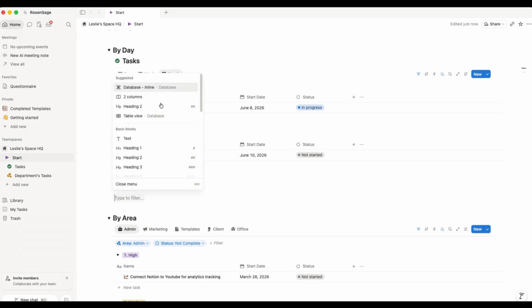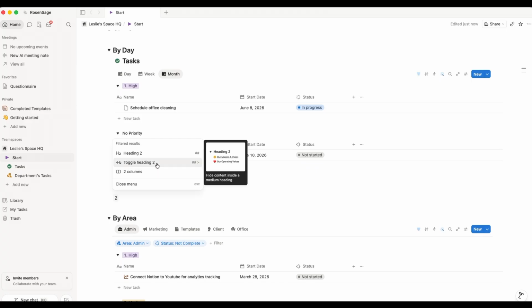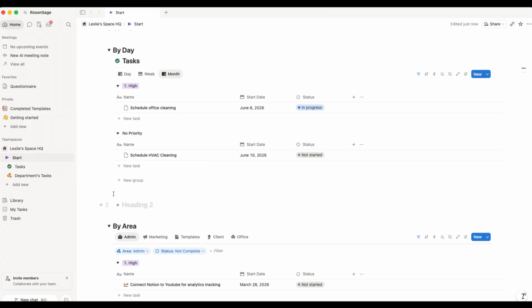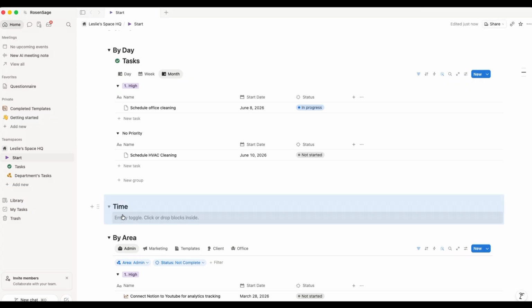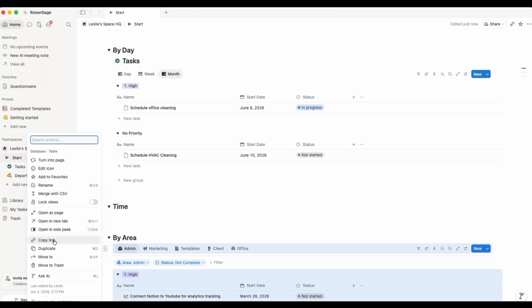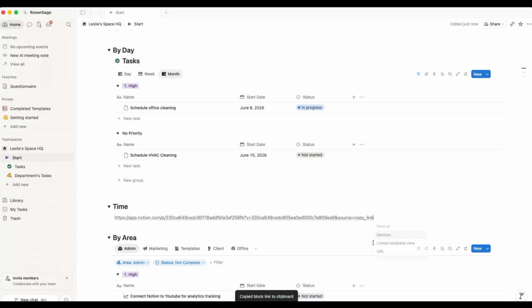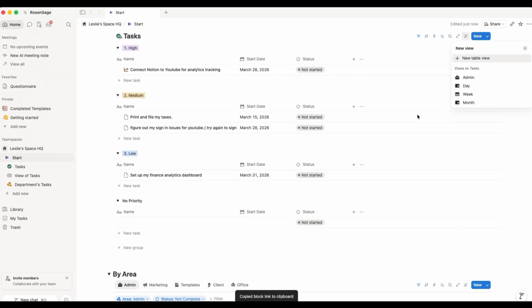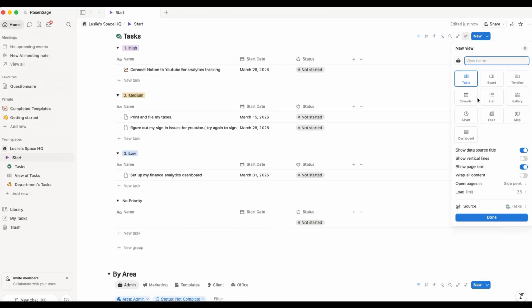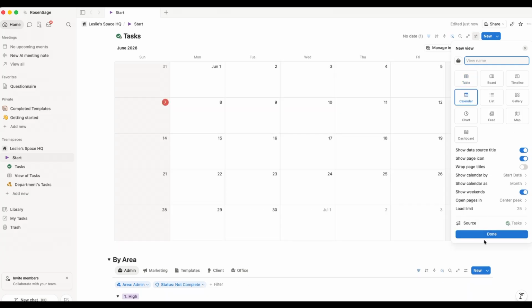The next thing we're going to want to do is consider seeing these items by two different layouts that are based on time. So this one is going to be a linked view of the database. And when I do that, it just makes it identical. For this one, we're going to go ahead and make it into the calendar view.